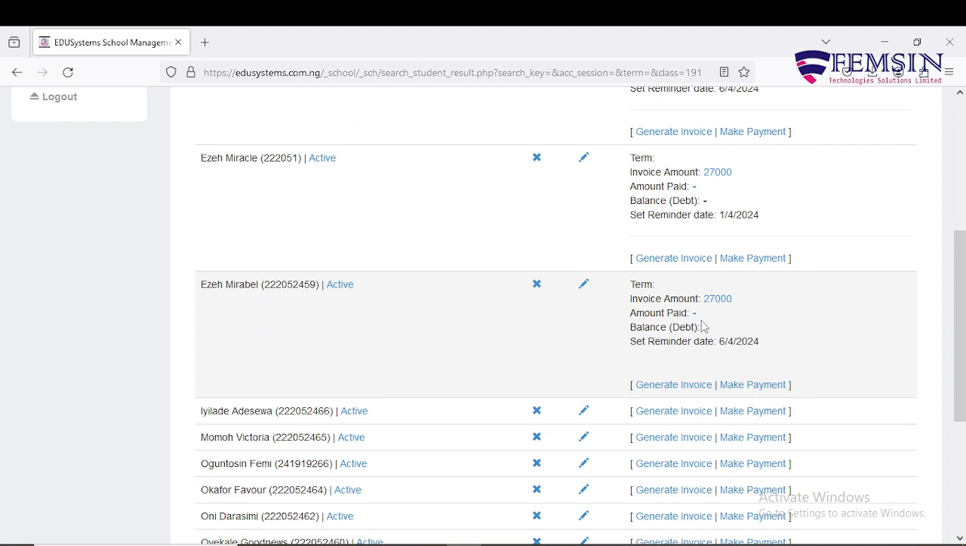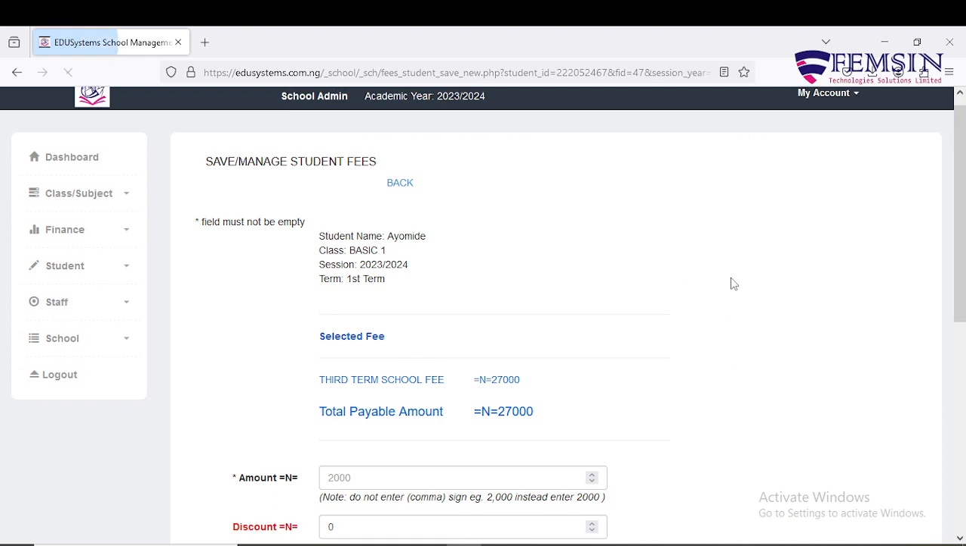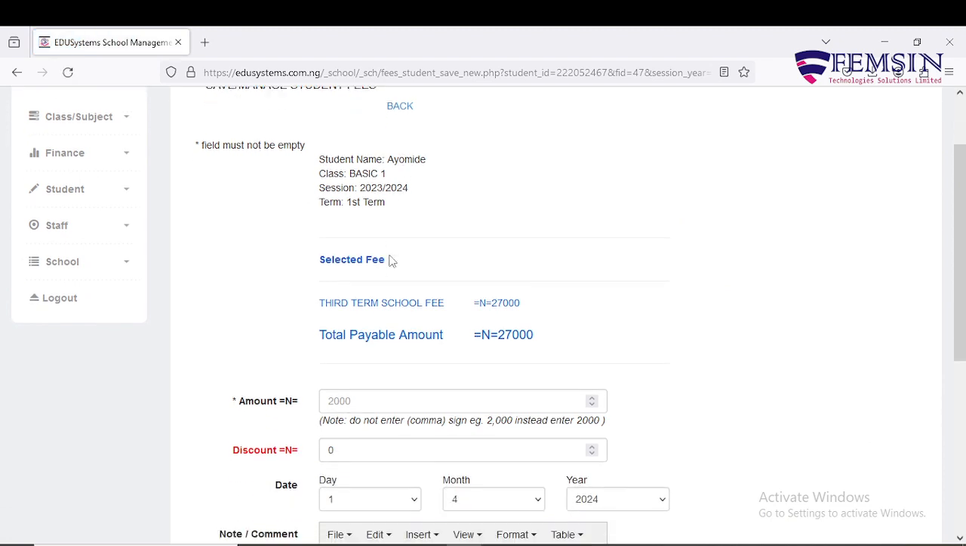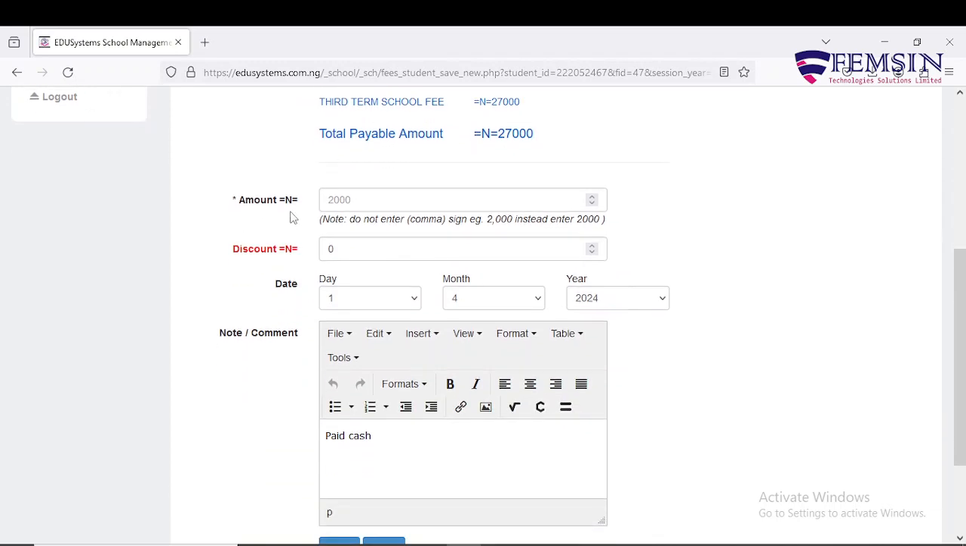Now, don't forget, you can't make payments for students that you have not generated invoice for. But for those you have generated invoice for, you can now click on make payments. Now you can see the student's details here, selected fee, third term school fee is 27,000, total payable amount 27,000. Amount: so do not enter comma. When you are entering the amount, don't enter comma. So you enter the amount you want to pay out of the total payable amount, which is 27,000.